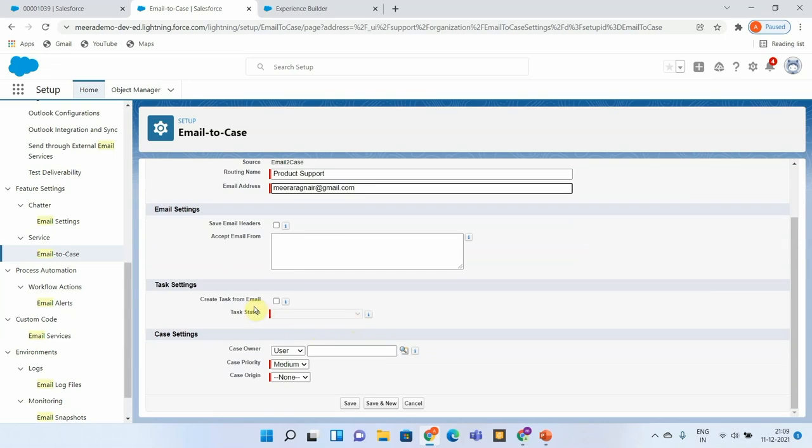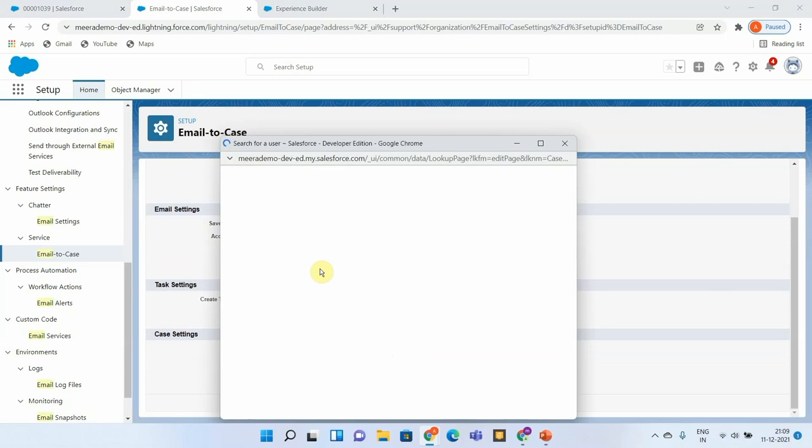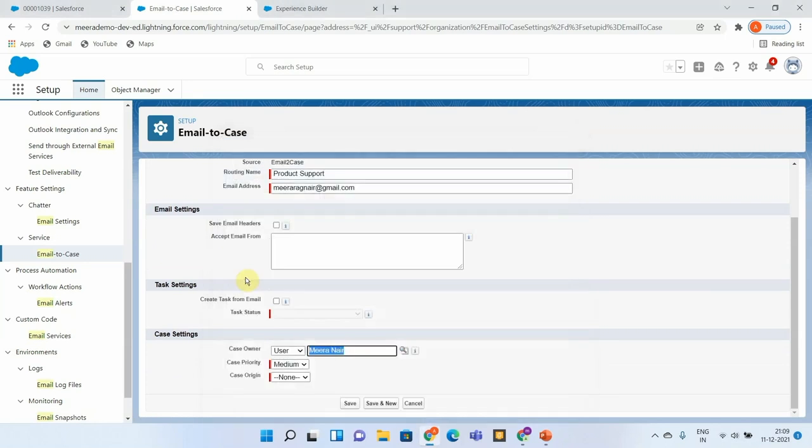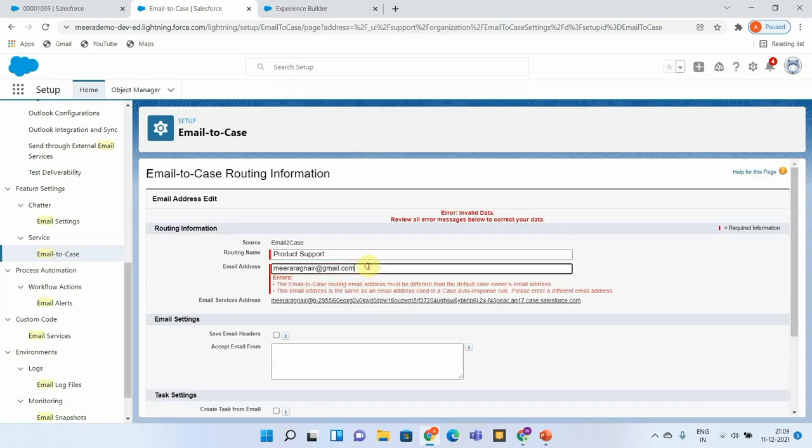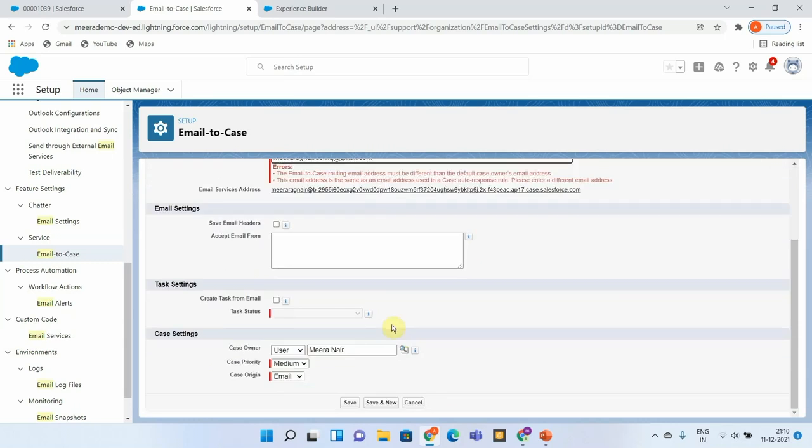If you want to create a task also from the email, you can select this option. And you can also set up a default owner for this. For now, I'm setting it as my own user. What should be the case priority of the email to case functionality, you can mention here. And case origin, like we mentioned, by default it is going to be email. Let us save this. It's showing an error that the email to case routing email address must be different than the default case owner's email address. So I'm just giving a dummy email here for now. And let us save this.